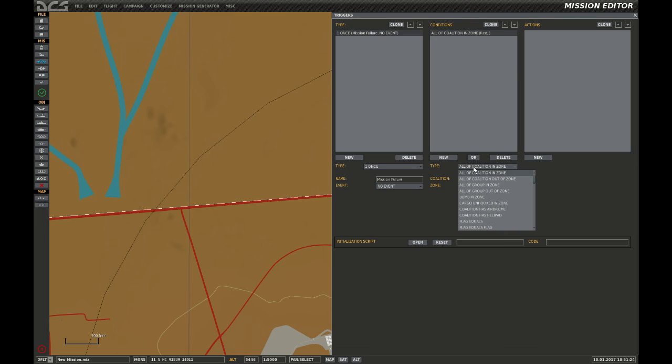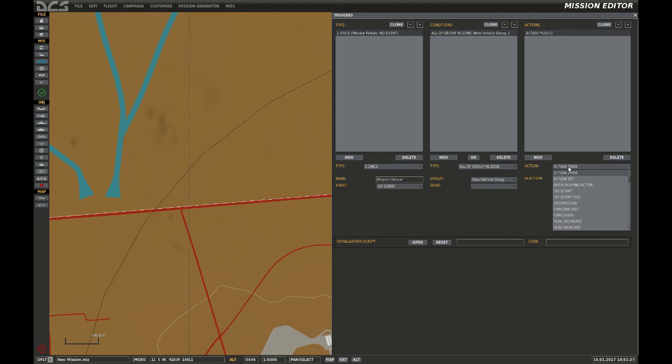Transport convoy that we just made. Right, and you name the group. So you'd put all of group in zone, and then you'd select assigned a group, assigned a zone. Right. And in the action, it would just be display and message. Mission. And mission, yeah. You messed up.